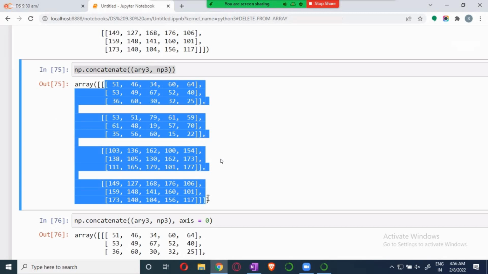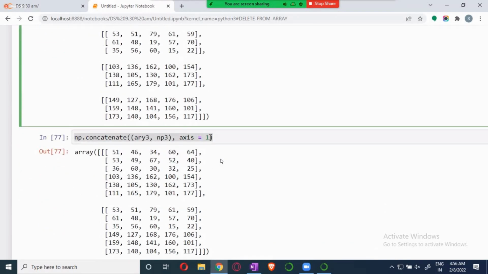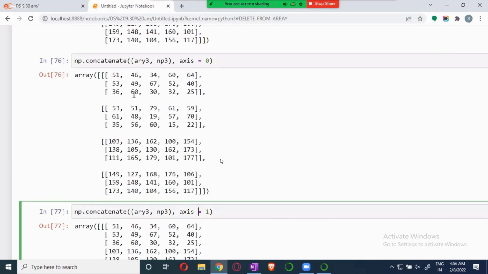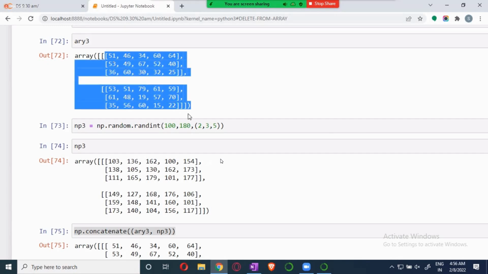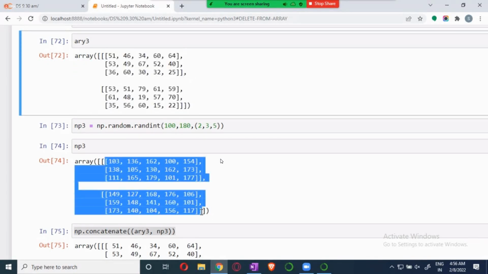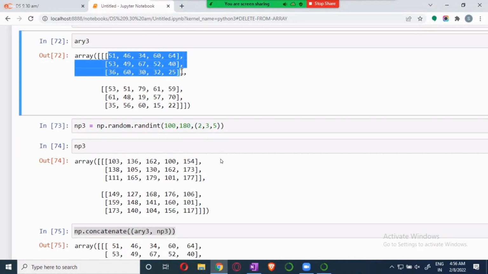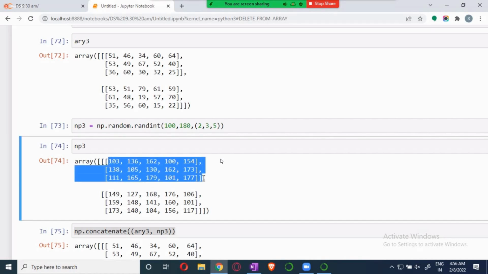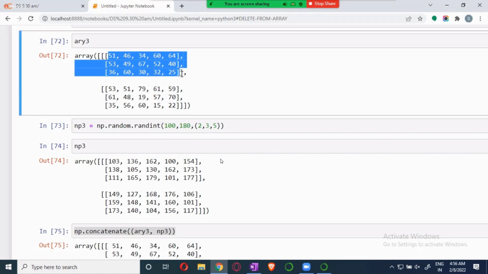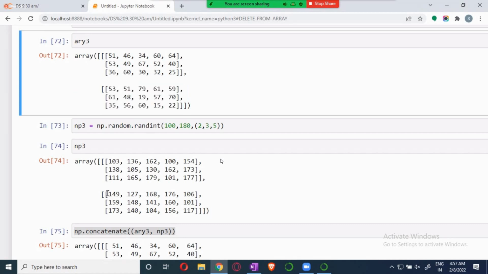The blocks are joined. Now, when I do it, that is the axis 0. By default, the axis 0. When I'm doing it axis 1, this is my first 3-dimension array. This is the second 3-dimension array. Now this block's rows will be merged with this block. And this block's rows will be merged with this block over here.